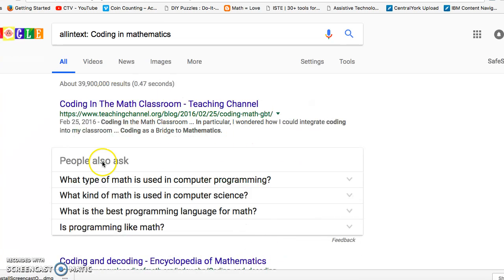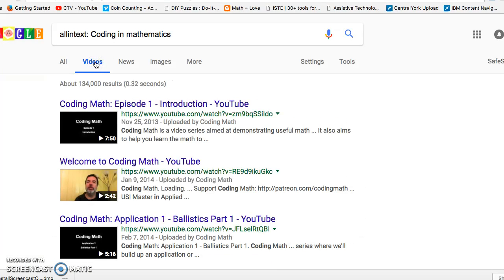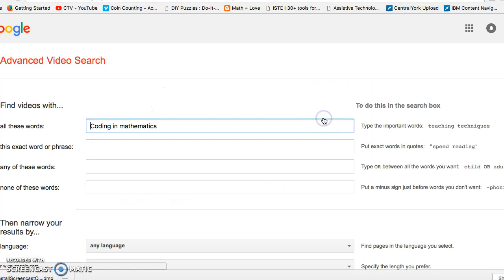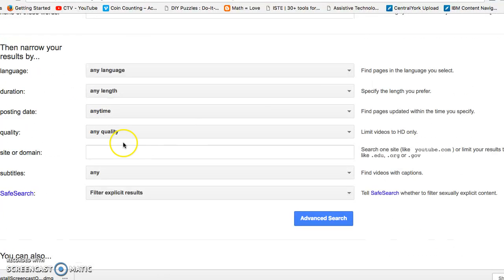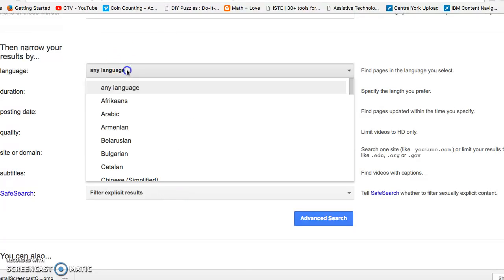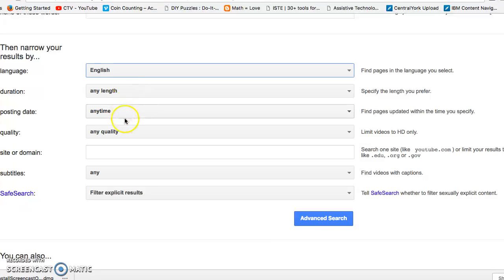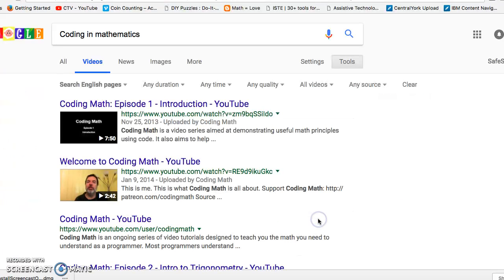Okay, so another thing I want to take a look at in the advanced search is videos. So you can go through all this stuff and look for advanced search for videos. And again, this kind of ties into maybe YouTube. If somebody is having a hard time with something, they could search a video and get information about something, like here's a Coding Math episode 1 intro.